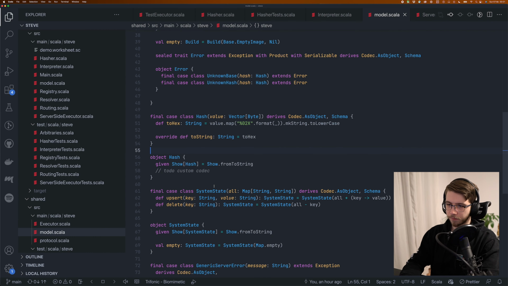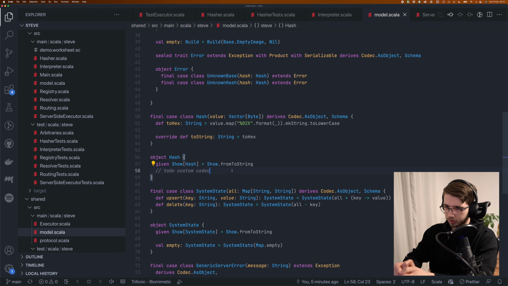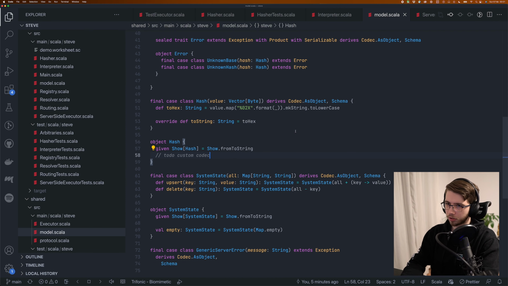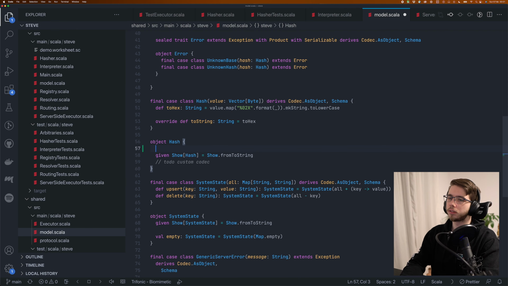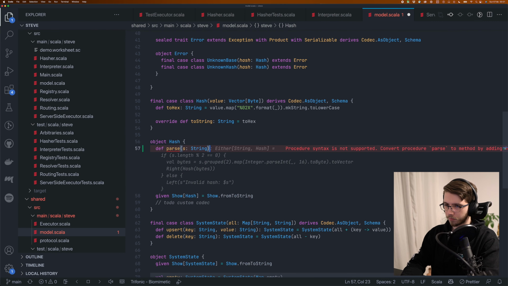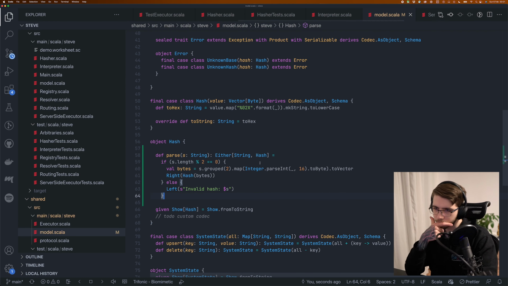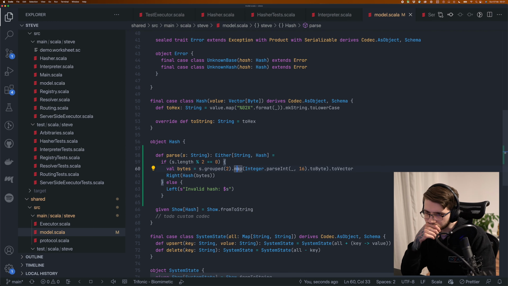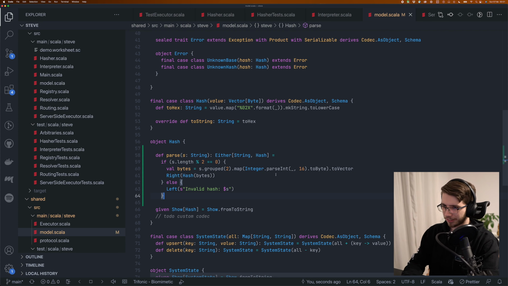Hash. It would be nice to have tests for encoding and decoding compatibility, because I'll have to write this. Oh, we need parsing. Oh wow. Let's see. Parse. Okay, yeah, I think this checks out. I trust the machine. It looks okay.